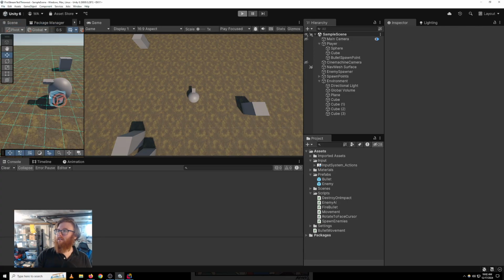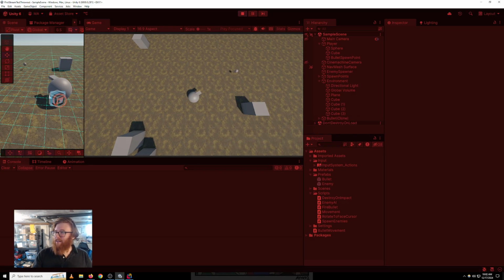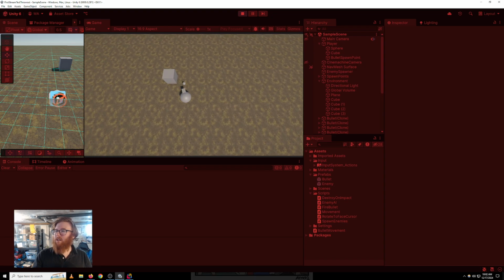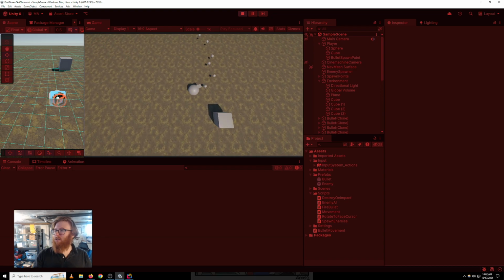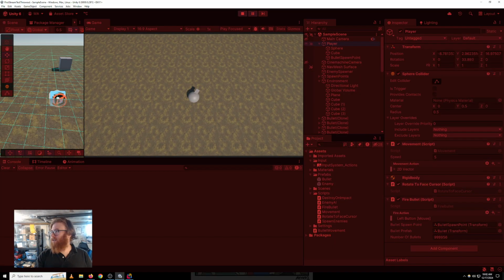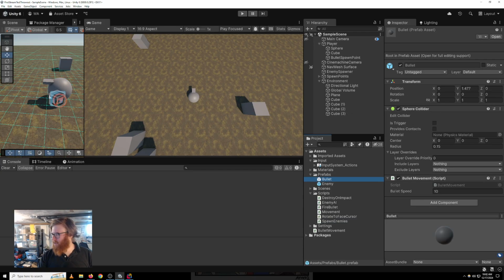File, save, play. Try again. Look at that. We make bullets. We make boom boom. Pause it. Click on the player. Our number of bullets is going down. This is beautiful. It's so good. It's grand. The bullets aren't impacting anything because they don't have rigid bodies on them, but that's okay.